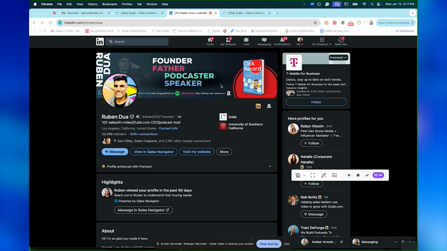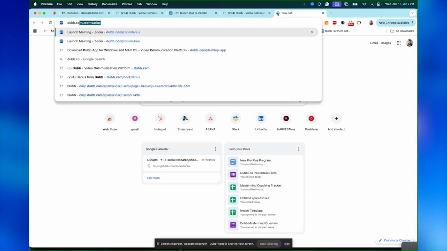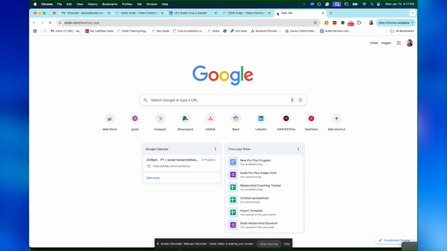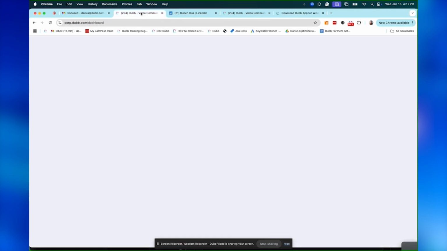Okay, so here is how the narrator works. This is actually using the Dubb desktop app. This will be a separate thing, but you can install it right here, dubb.com/desktop-app. There will be a full tutorial for this built into the website, right?